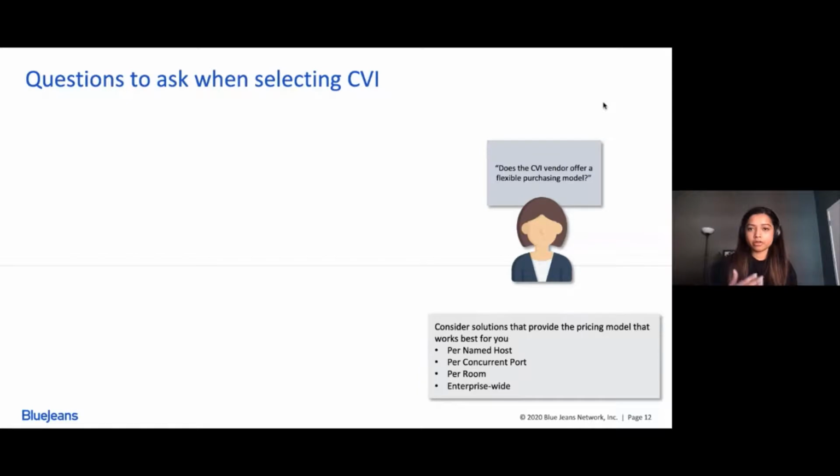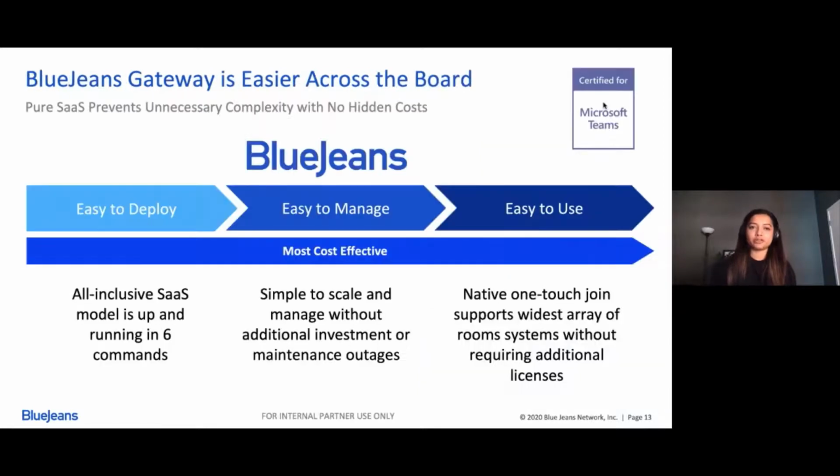So you knew I was leading up to our solution. I mentioned that previously, and this is where we are right now. Based on our experience working with Microsoft, and based on our customer feedback, we can claim that BlueJeans Gateway is easier across the board compared to other CVI solutions in the market.